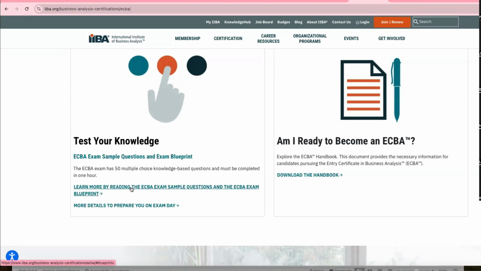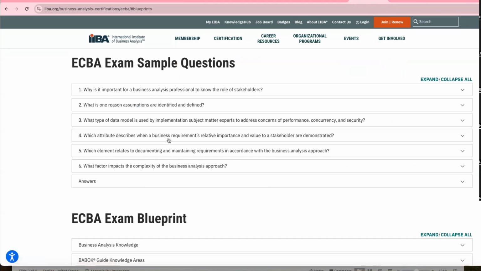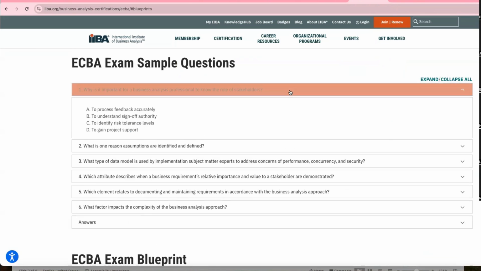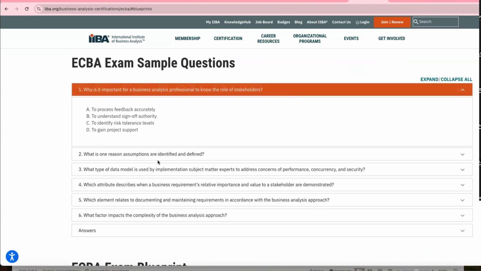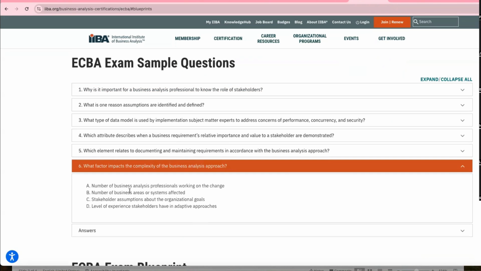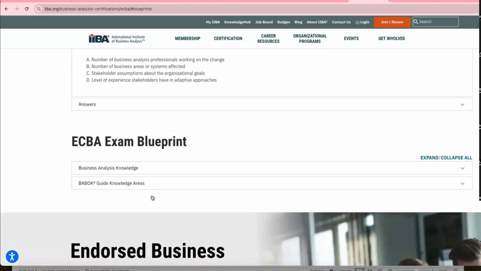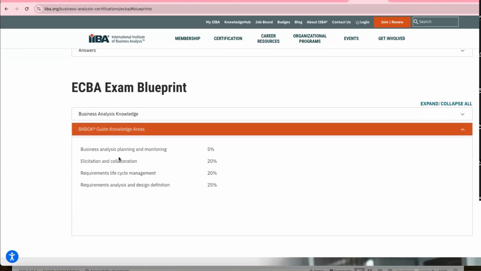So how are you going to prepare for these exams? They've given sample questions. For example, why is it important for a business analyst professional to know the role of a stakeholder, or what is one reason assumptions are identified. It's a single line, and then there are just 4 choices. You have to click one, and mostly everything is going to come from Babcock.